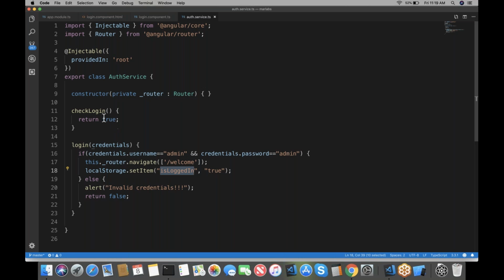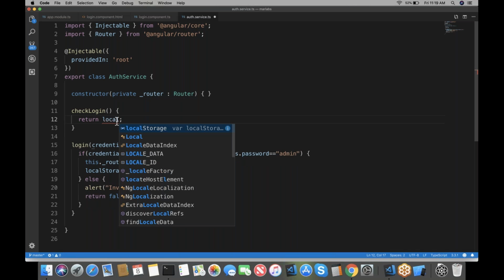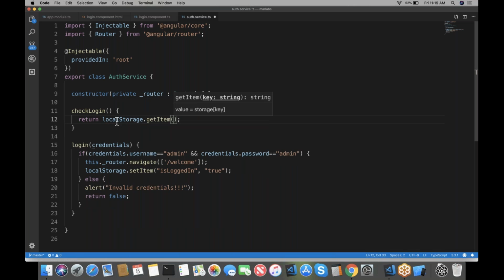So instead of directly returning true here, you can always return localStorage.getItem and pass in isLoggedIn. So now the check login is not relying on the hard-coded value. It is actually relying on the proper state of your application, that is, reading from the storage API. Is that clear, everyone? Okay.